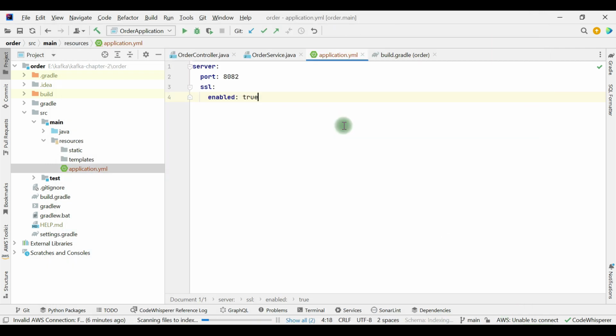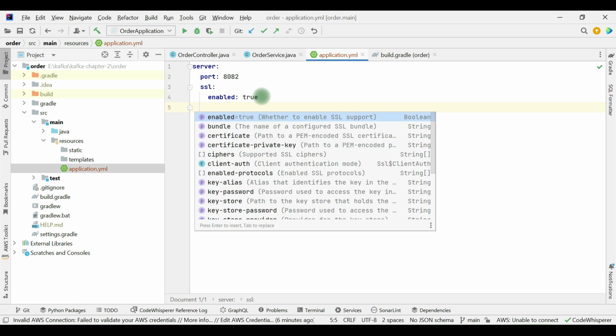Click OK. Apply and OK. Now you can see that the moment I have installed Spring Boot Assistant, there might be a need, if it is not working out, you can restart your IDE in the worst case. But in my case, it has picked things up automatically. You see that icon with the YAML has come. Now if I press Ctrl+Space, I can see all the auto recommendations: enabled, bundle, certificate and all sorts of things.